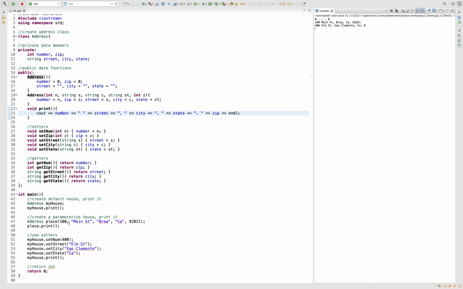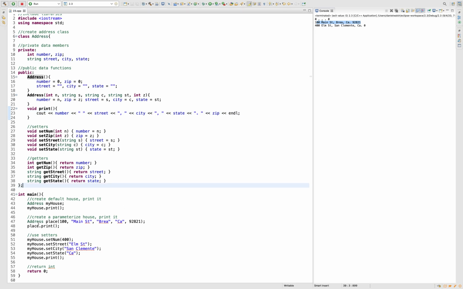And then we have the parameterized constructor. Inside our parameterized constructor, we take all these inputs, and then we call the print function on all of that, which gives us a legit output of 100 Main Street in Brea, California. And then we end with the address of my house using all of the setters, and then lastly printing it, which gives us 400 Elm Street in San Clemente. So that is the use of setters and getters and the constructors, the default constructor and the parameterized constructor.